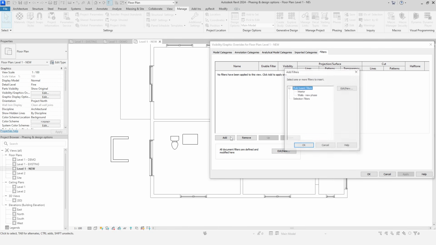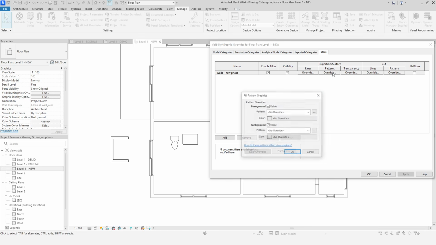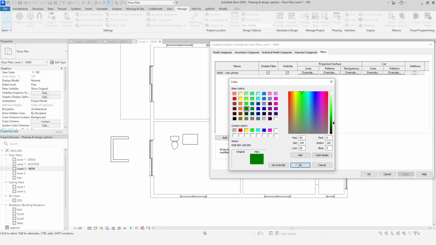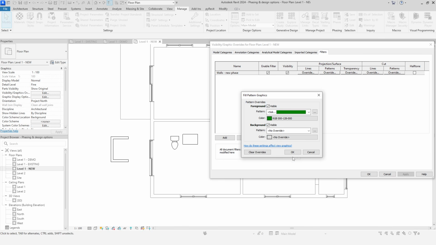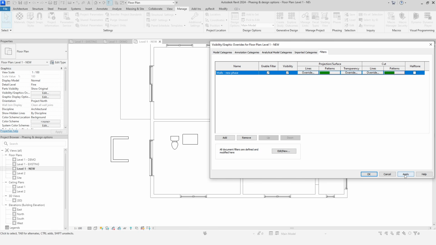Now, in this view, we need to add the filter we just created. Click Add. Select the filter we made, and click OK. Next, we'll set the overrides. For projection surface, choose solid pattern and green color. And for cut, also choose solid pattern and green color. Click Apply. We can see that the wall has changed, it is now green.